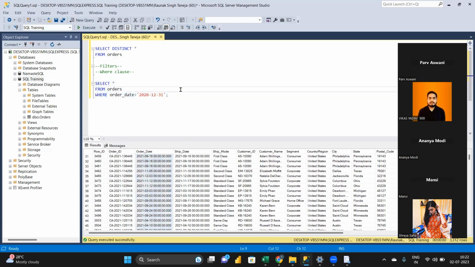So you're getting it, right? As a data analyst, how helpful this tool can be. How helpful this where clause can be, right?